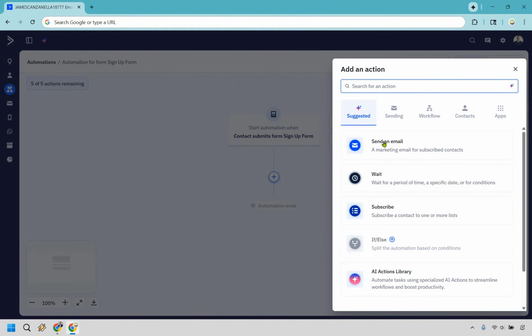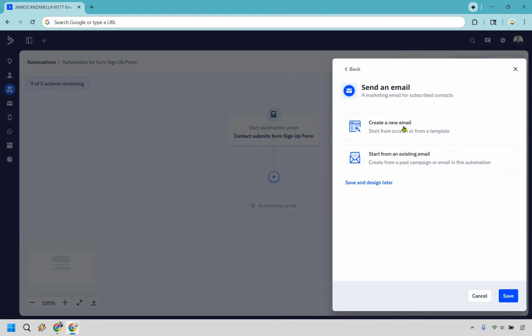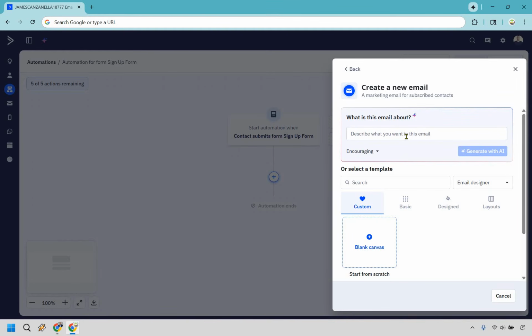And given the fact we want to send an email, let's do exactly that. Let's click on send an email. And we can do create a new email. Now, if you're feeling spicy, you can generate with AI. You can describe what this email is about. You can say, hey, it's a welcome email. Thank you so much for opting in. Here's where you can download your cheat sheet.